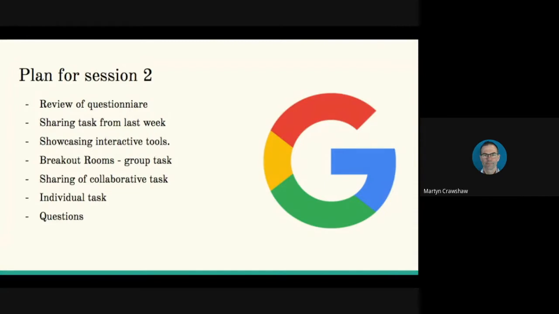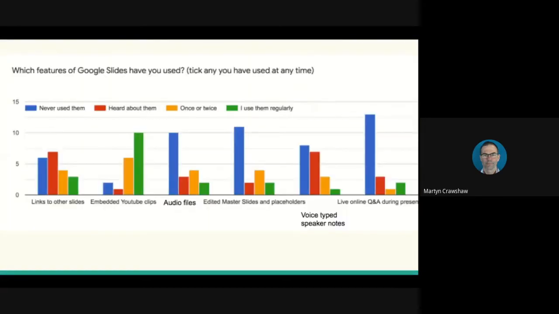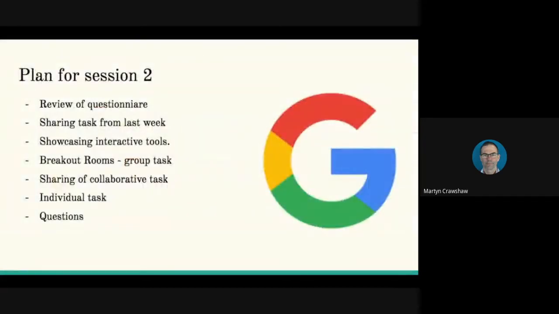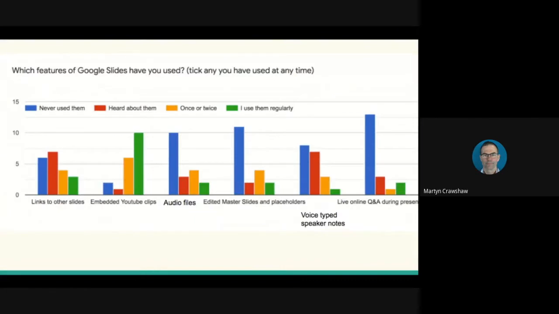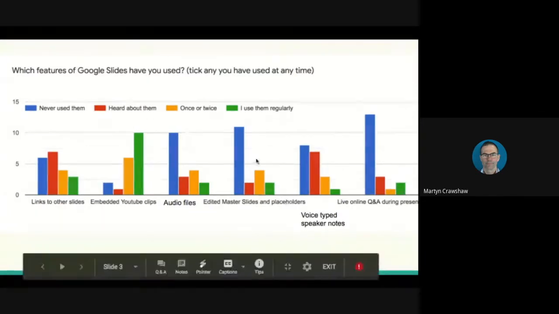Then we're going to go on to probably not the breakout rooms, because yesterday we didn't have time. Then I'm going to introduce the collaborative task, and we'll see how we get on with that. So this was the question about which features you've already used.